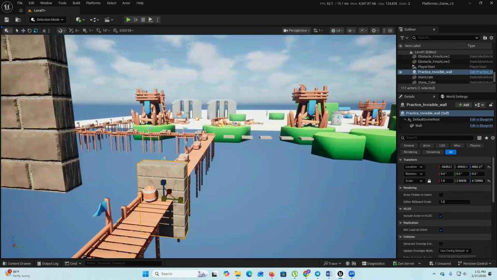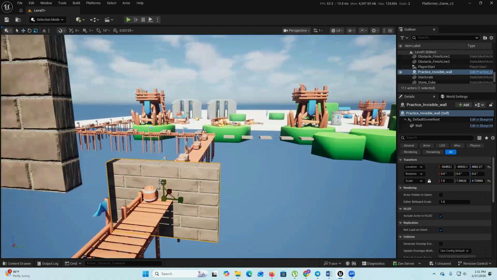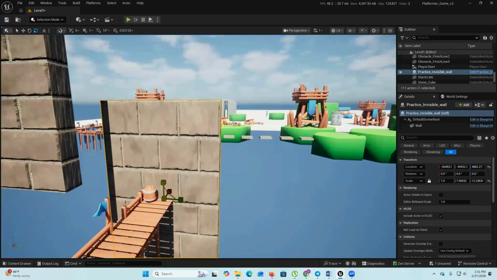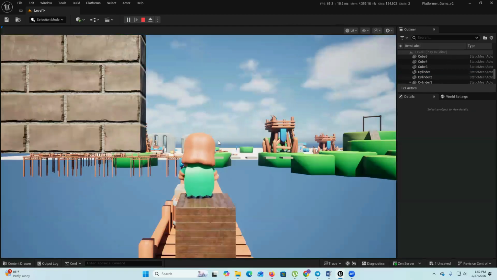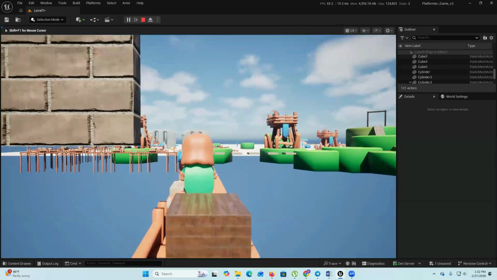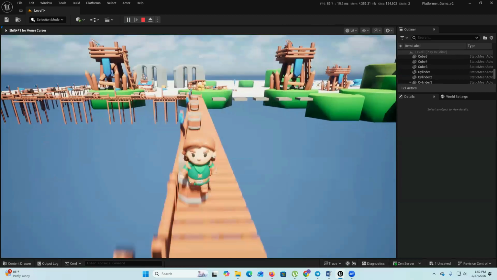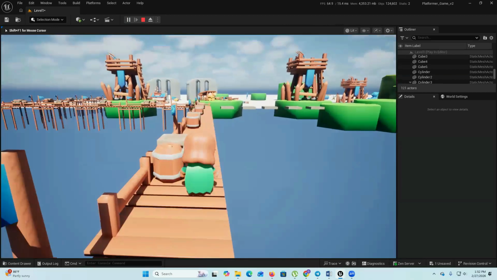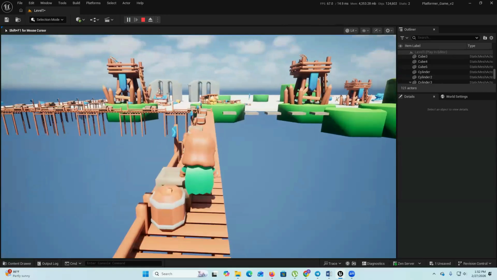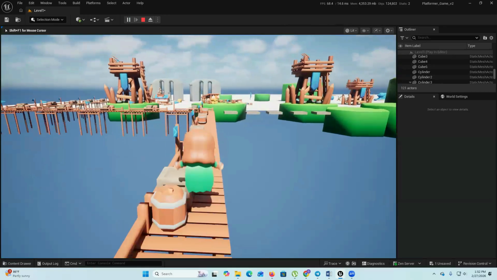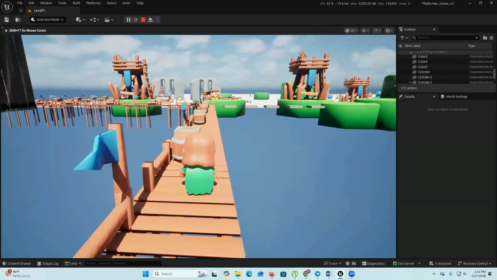Press R, drag this up, you can pass. Press play. From a visual perspective, you're not seeing any obstacle anyway. But you reach here and you cannot go forward. Why? Because there's a wall here. There's a wall here too. So there's an invisible wall.